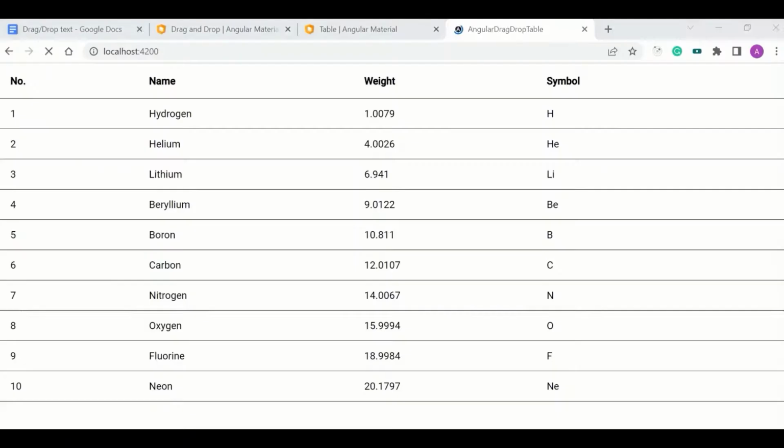Wait for the application to load. Yes, you can see the data moving into the index where we are dropping. I hope now you guys can create an Angular material table with the drag drop feature.